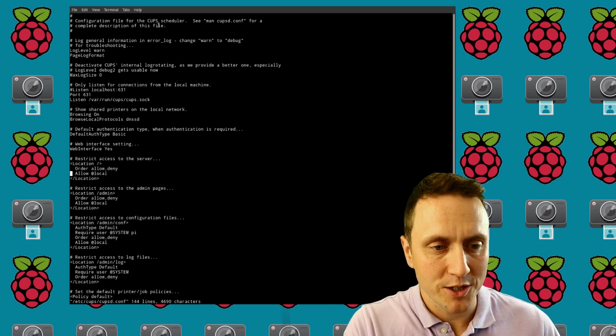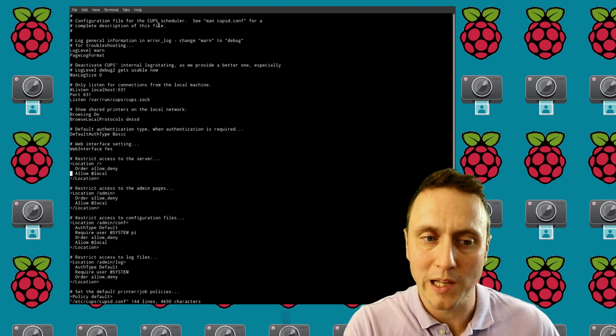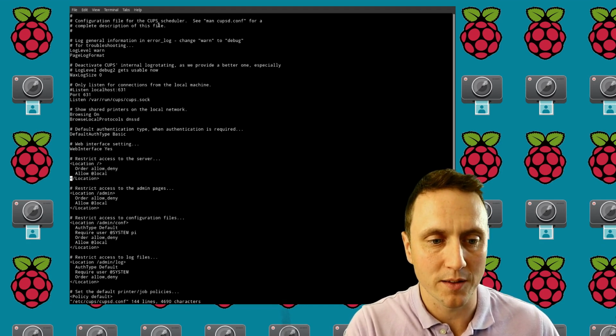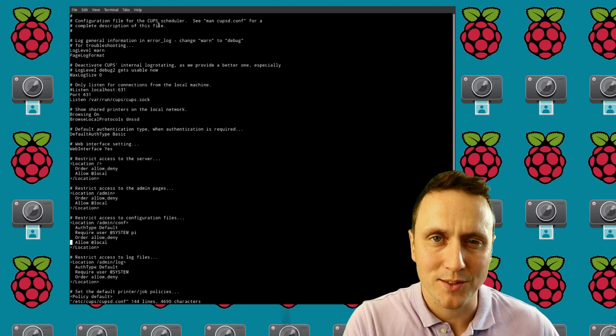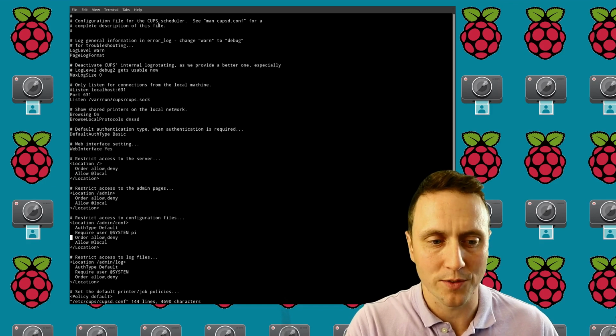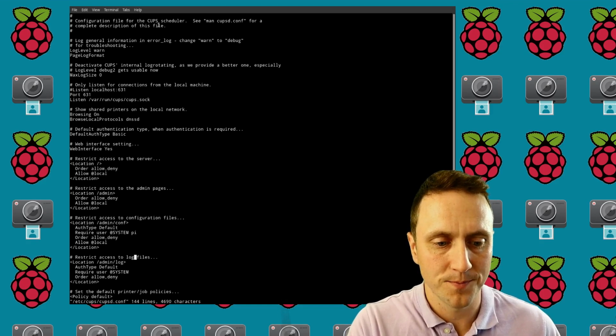Next, in these location areas, we're going to add this line to allow at local. So you're going to add it to this one, and this one. And then we're going to allow access to our Pi user to administer things. So you're going to add require user Pi at the end here.